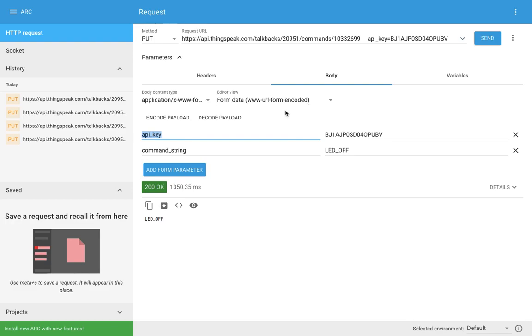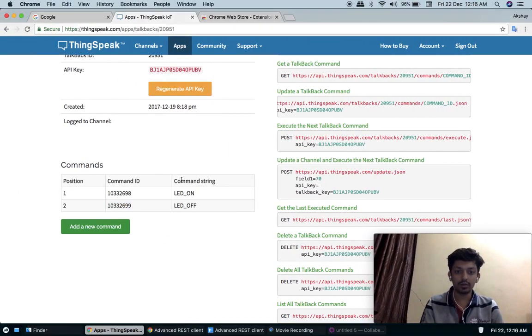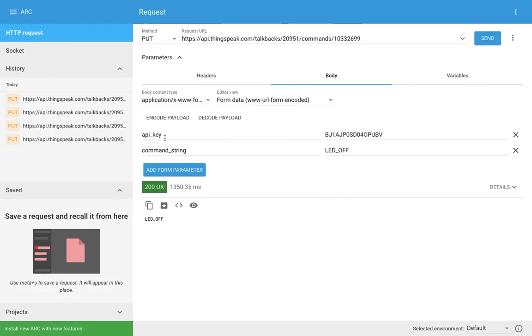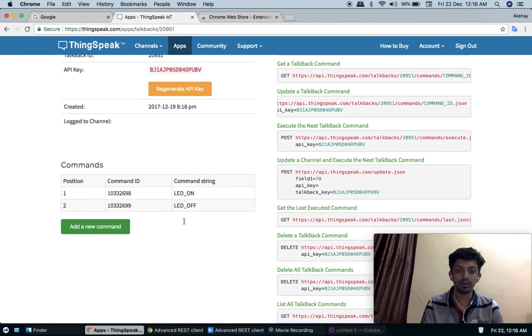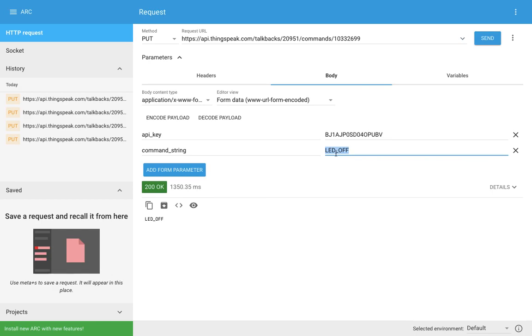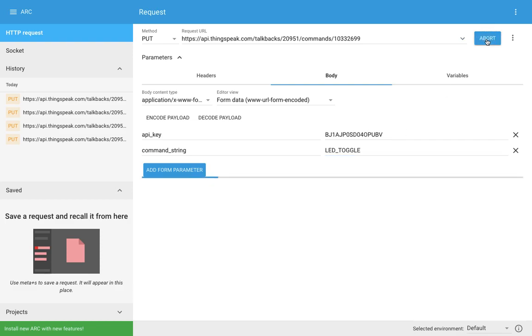Now you have to write these things here. Whatever is given here as API key, just copy and paste it here, and equal to, whatever is the value for that, copy this and paste it here. Don't keep it here, just clean it. Then what we need to update is the command string. So right here, command underscore string, everything in small, and whatever command you need to change it to. Right now it is LED off and we need to change it to LED toggle. So I'll put LED toggle. That's it. Once that is done, you have to click on send.